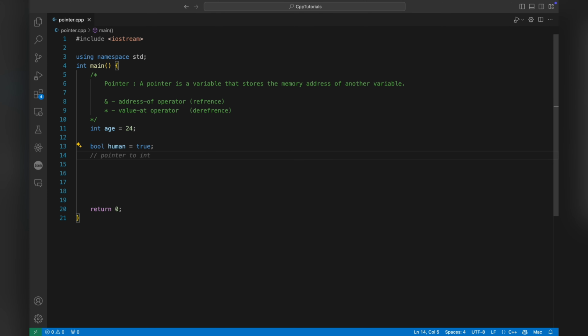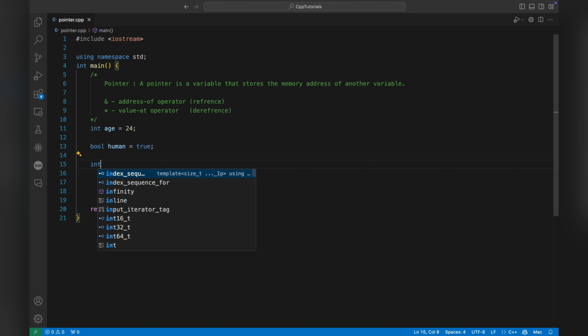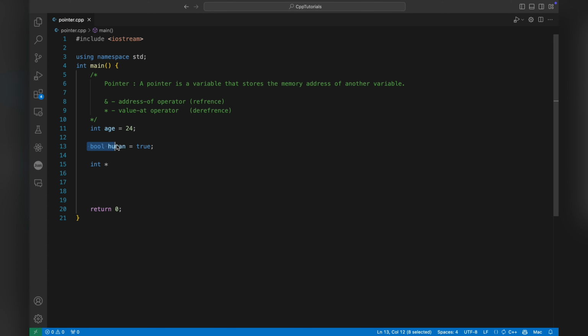Next we create pointers. Notice how the pointer data type matches the variable type. So for age, that is an integer value, we declare a pointer of type int, and for a boolean value we declare a pointer of type bool. Let's say age pointer, let's say human pointer. So in line number 15 and 17 we have just declared two pointers only.